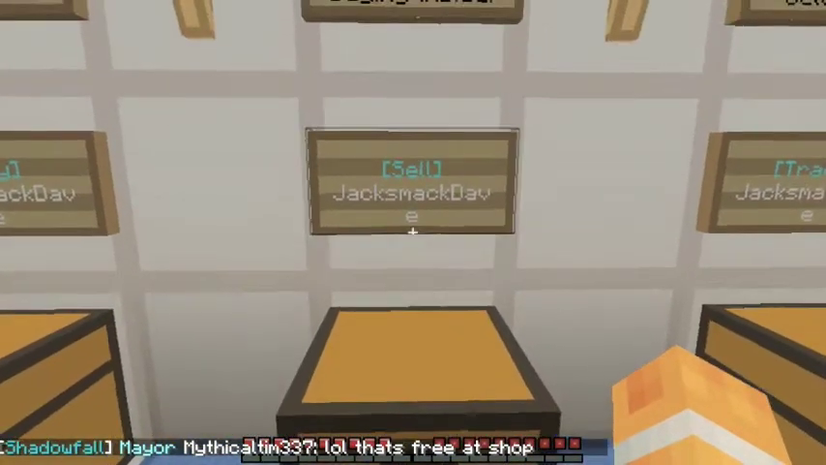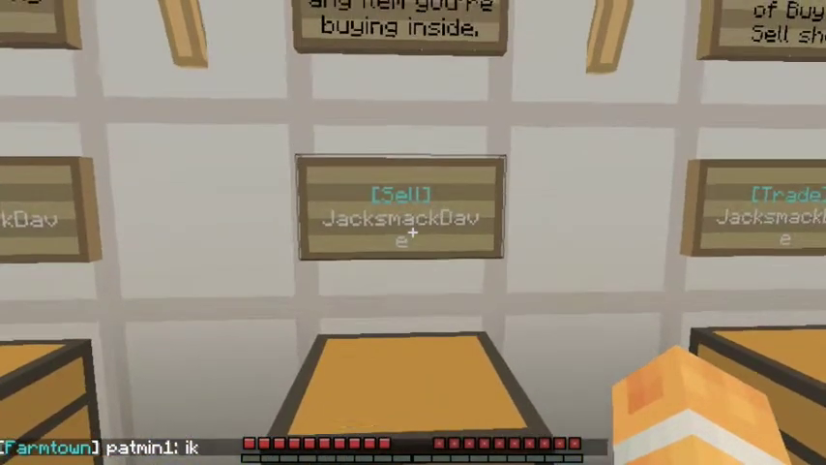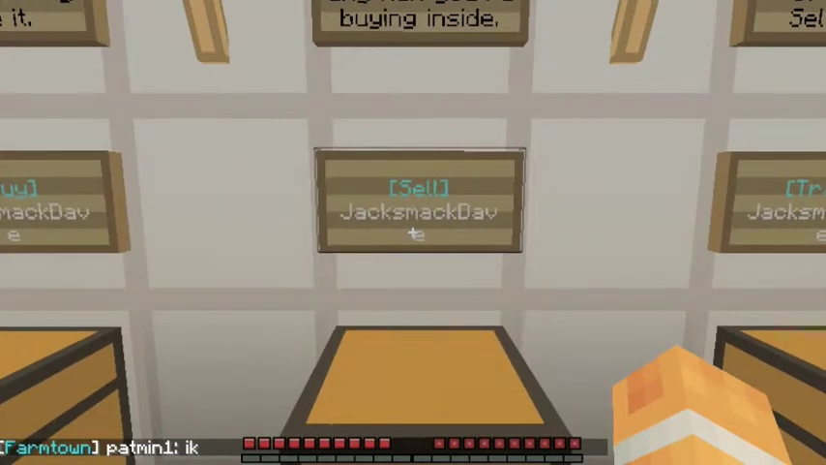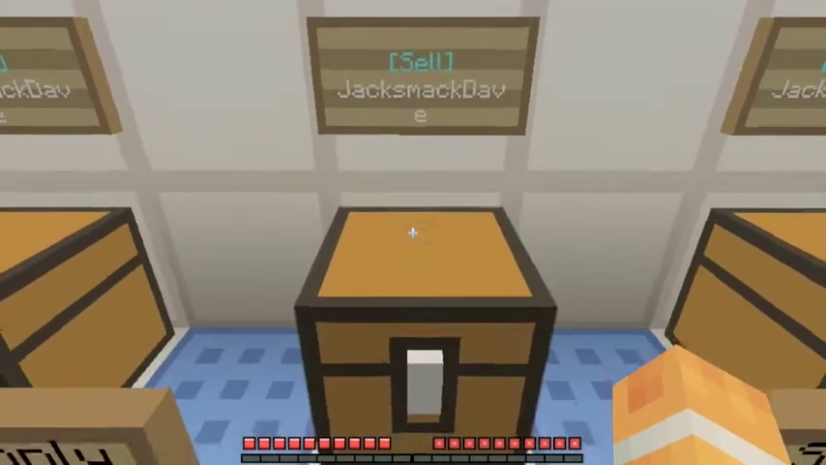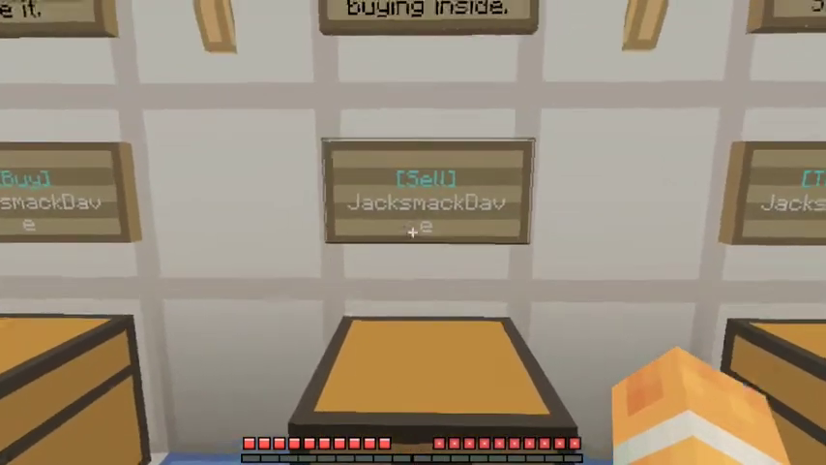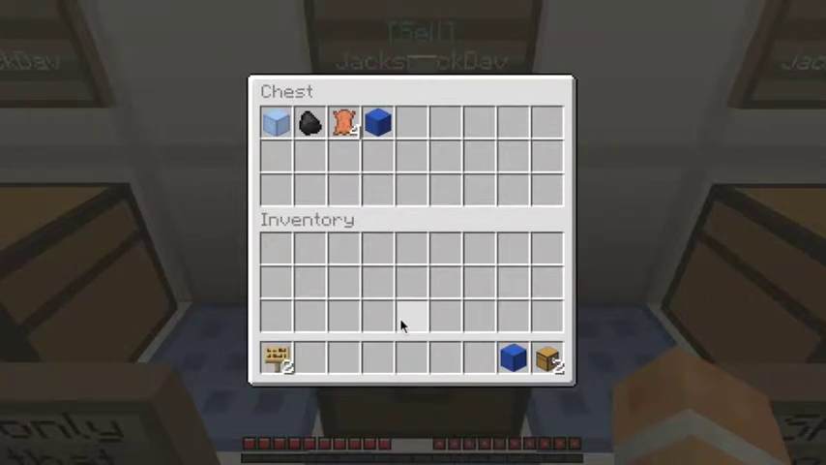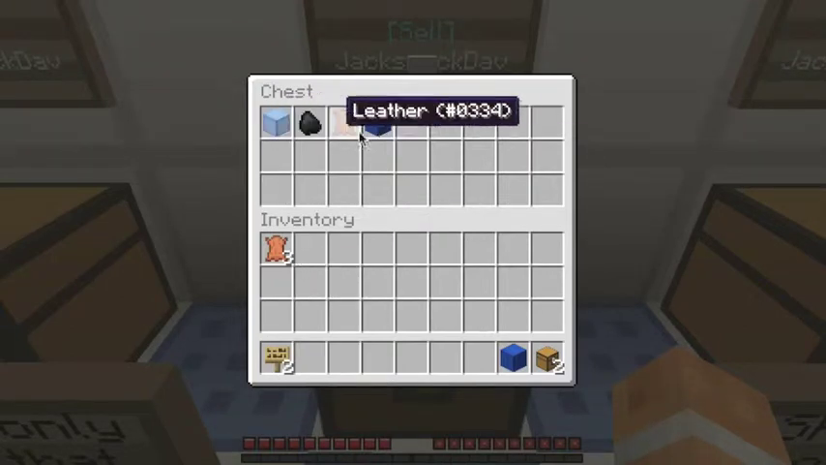A sell chest. Again, look at it from how a customer looks at it. The sell chest is going to be something where the customer is going to sell the owner items. So as JacksMacDave, I'm going to be buying items in this chest. The way that a sell chest works is it will only buy items that are already in the chest. So as the owner, I decide what I want to buy, and I put seed items in there so that that's all that this chest will buy.